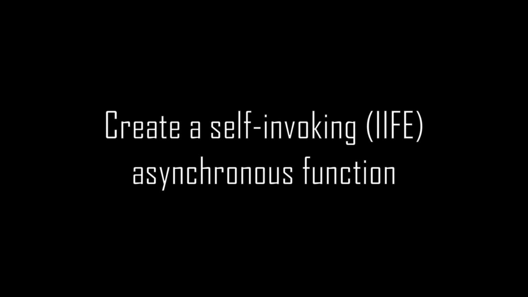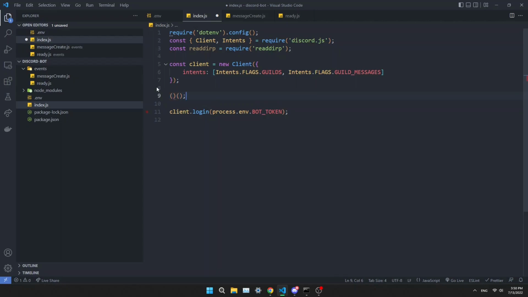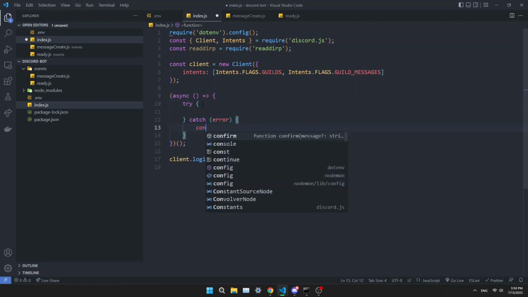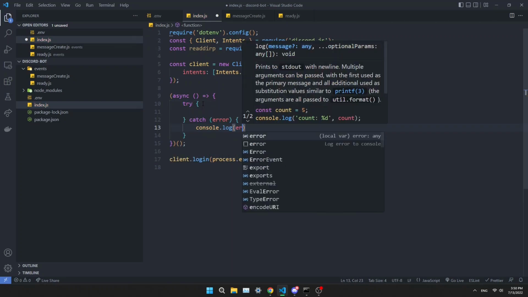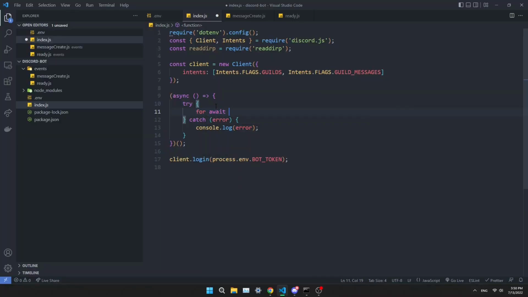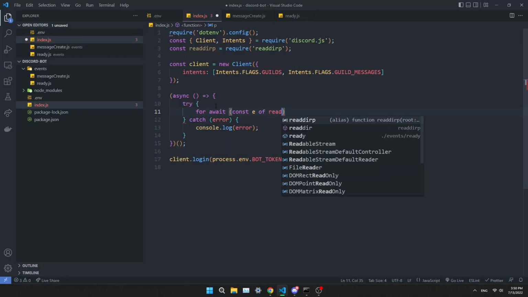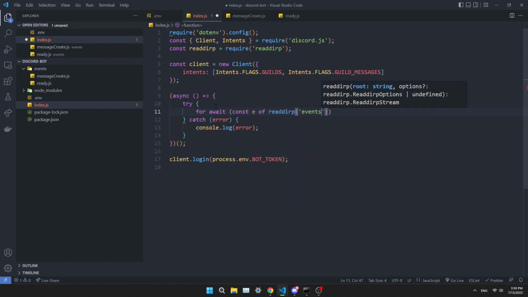Create a self-invoking asynchronous function. Add a try-catch block to catch any errors. Use a for await loop to iterate through the files in the events folder. Dynamically require the event file using the full path.